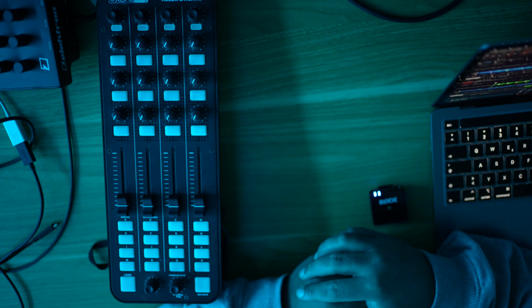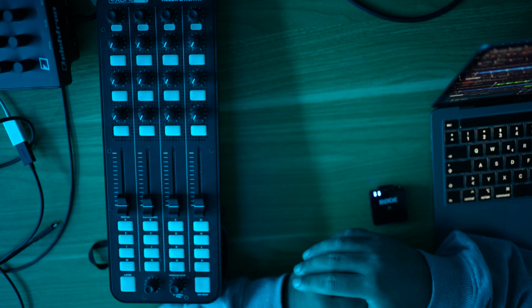But first things first, it's important that you set your latching layer mode off and put the MIDI channel to channel 1 if you want.